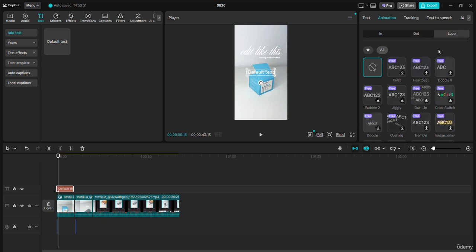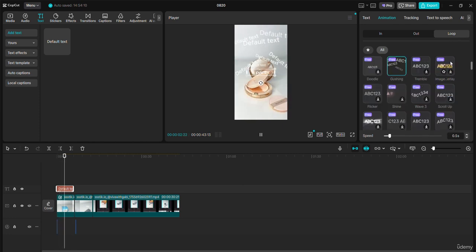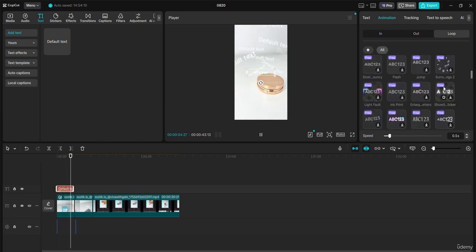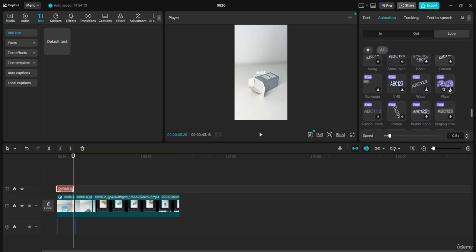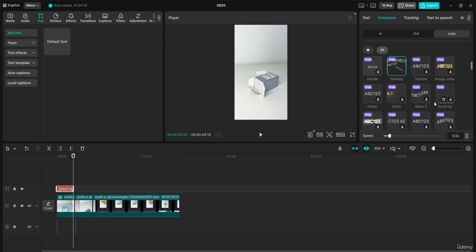And then we have the loop. So there are also a few that I'm using quite frequently. In the loop, I'm mostly using the drift up. I use it for emojis a lot of times. It just gives this cool effect. And I also use this one over here, depending on what you're looking for, of course. And let me see if there's anything else that I'm frequently using. I believe those are the main ones.